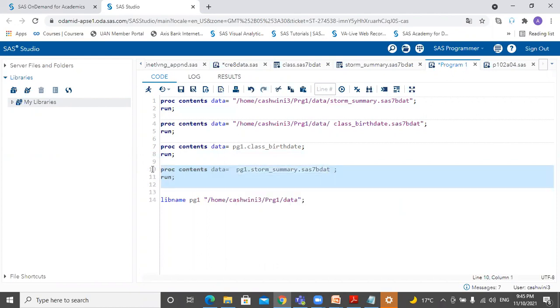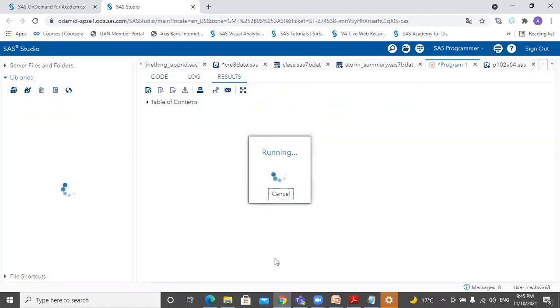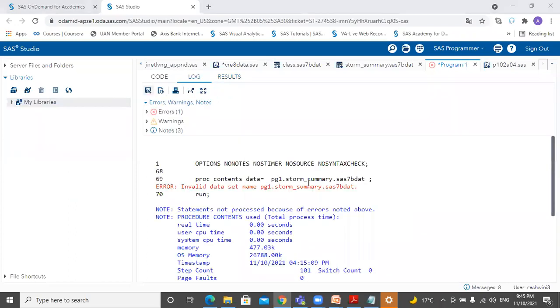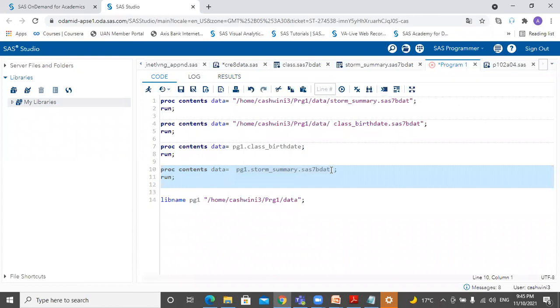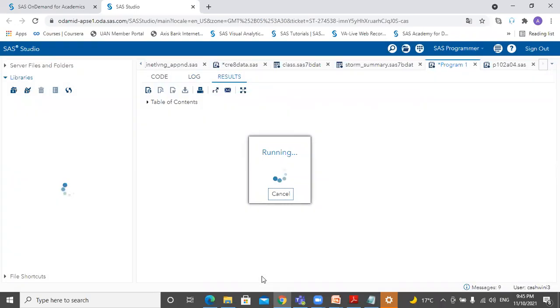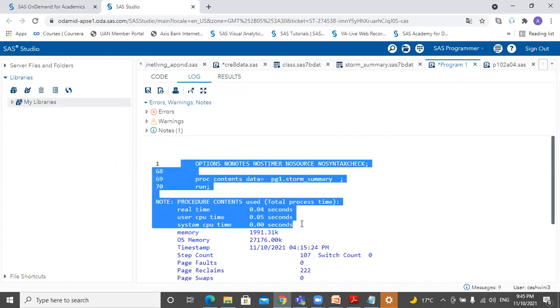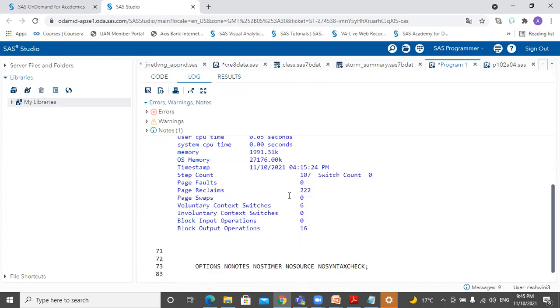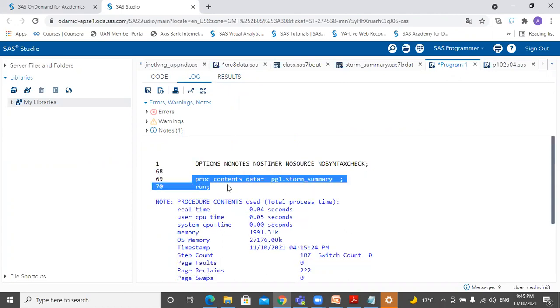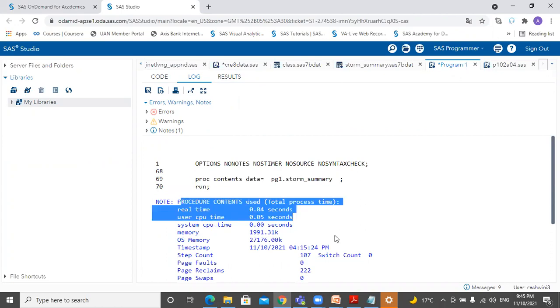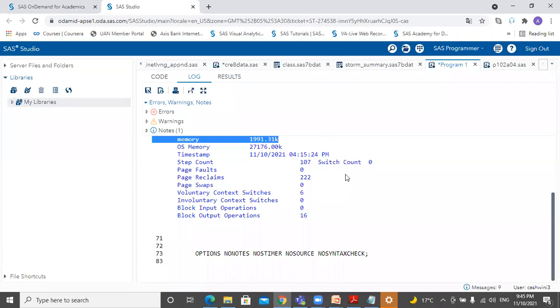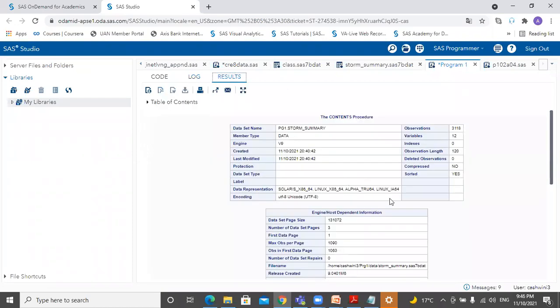So I simply submit this. So instead of the big path, you use pg1. That's it. You should always have a habit to read your log as well. So see, when we submitted this proc contents, this is the note that has come, that it is successfully executed, and the result for a procedure you always see in the result window.